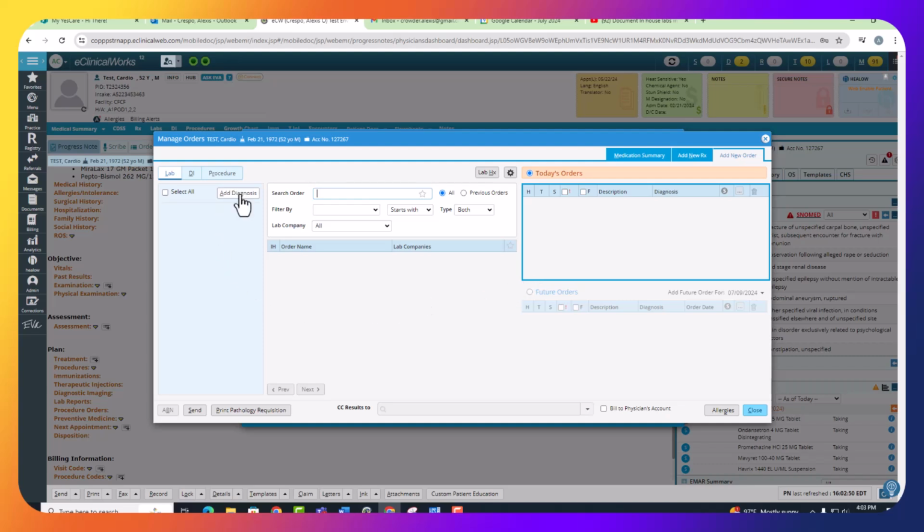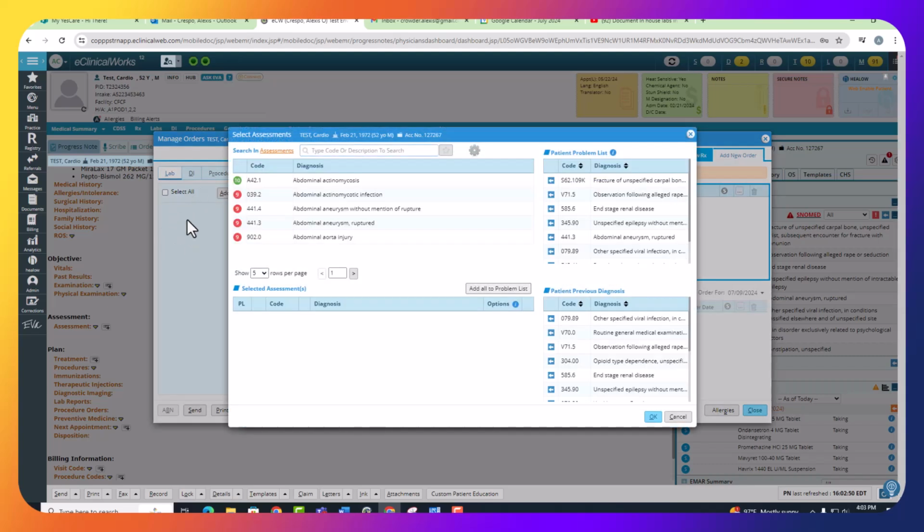You want to select Add Diagnosis so that there's always a diagnosis in that area. If other documentation has happened in this progress note, you'll already have diagnoses in this window, but you're just going to go ahead and select the appropriate diagnosis. Either a new diagnosis you can type in, or select from the patient's problem list or any previous diagnosis. And you want to click OK.